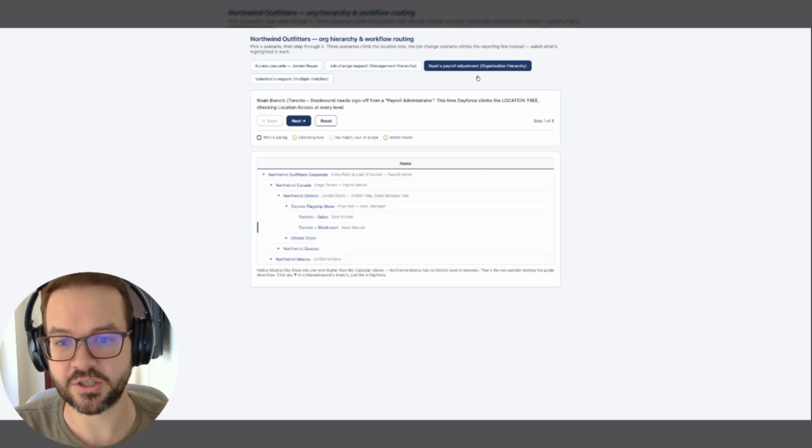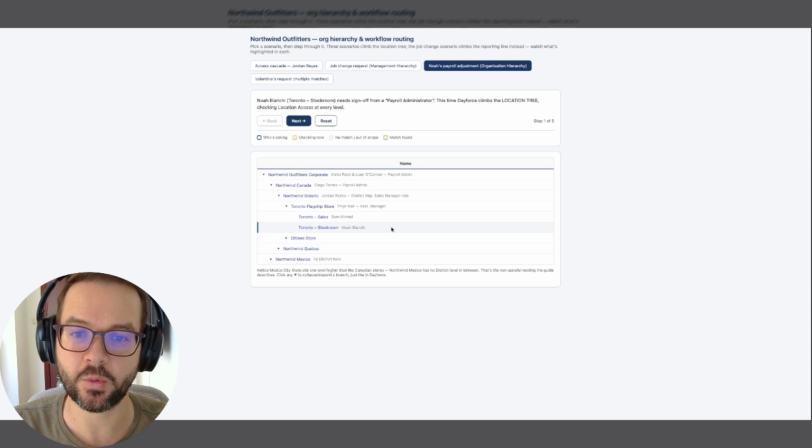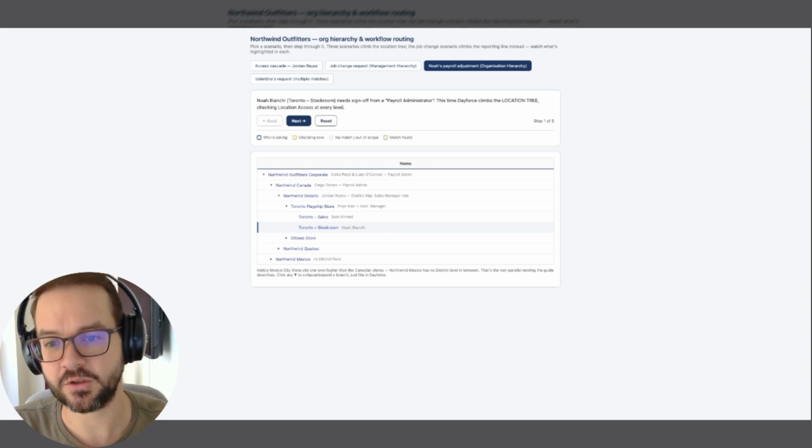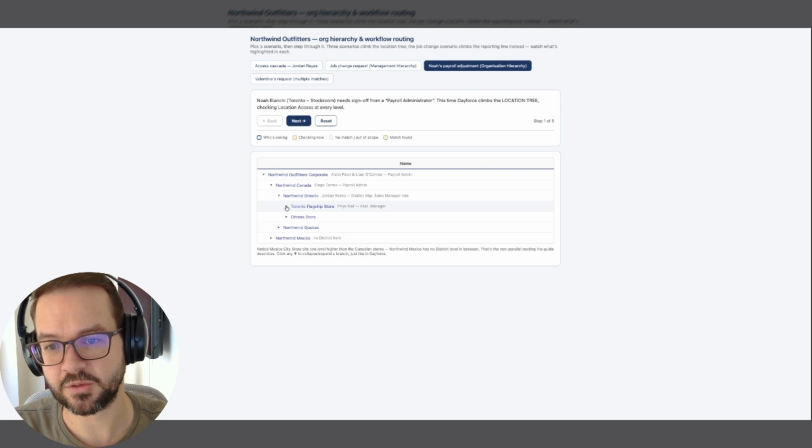Yesterday, we saw that Jordan owned this part of the org on the screen, whereas today we're going to look at a payroll adjustment for an employee called Noah, who is in the Toronto stockroom. We can see this Toronto stockroom is part of the Toronto flagship store, which sits in Ontario district in the Canada country.